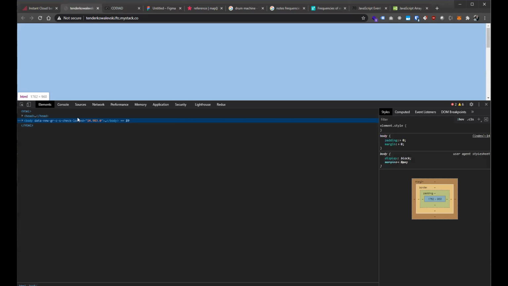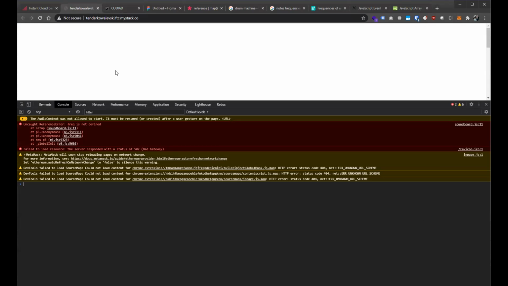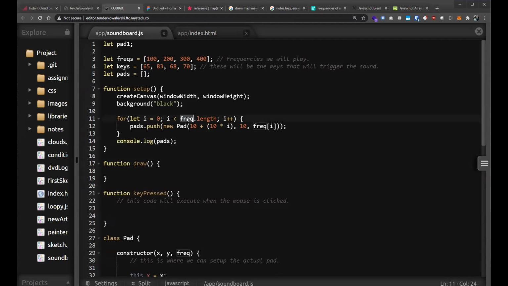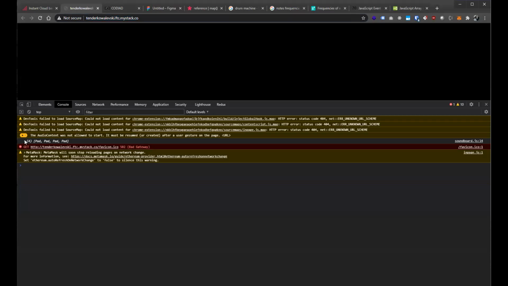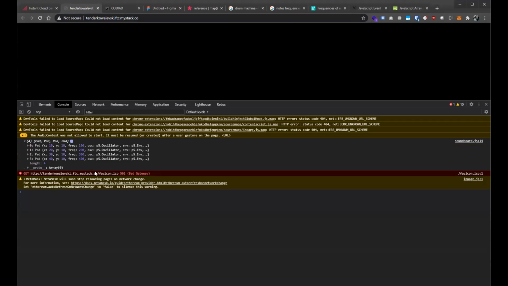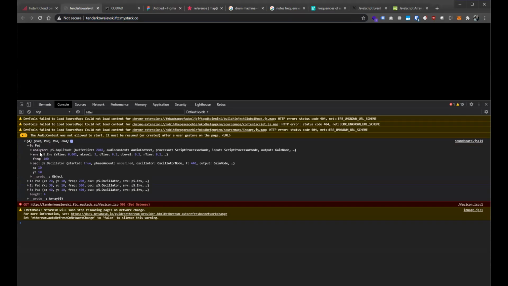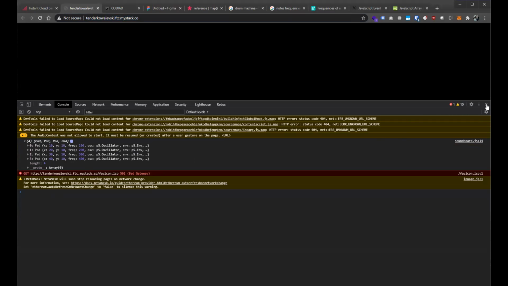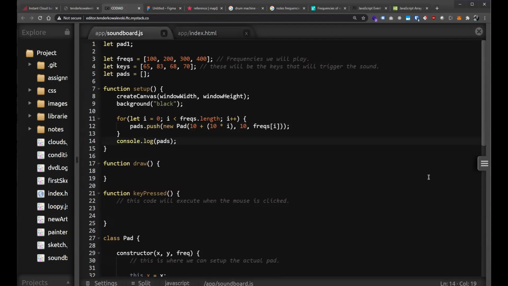Now, if we go here and refresh, we're going to see nothing, but it looks like we do have some type of error. Frequency is not defined. So what did we do wrong here? Because it's freqs, not frequency, so we've got to put an S there. Now let's go ahead and refresh that. And you can see here we have an array that has 4 pads in it. And the pads each have an X and Y, a frequency, an oscillator, and an envelope. It should also have an analyzer. So there we go. Each one of these pads is now created, but we haven't used them yet. So let's go ahead and use them.